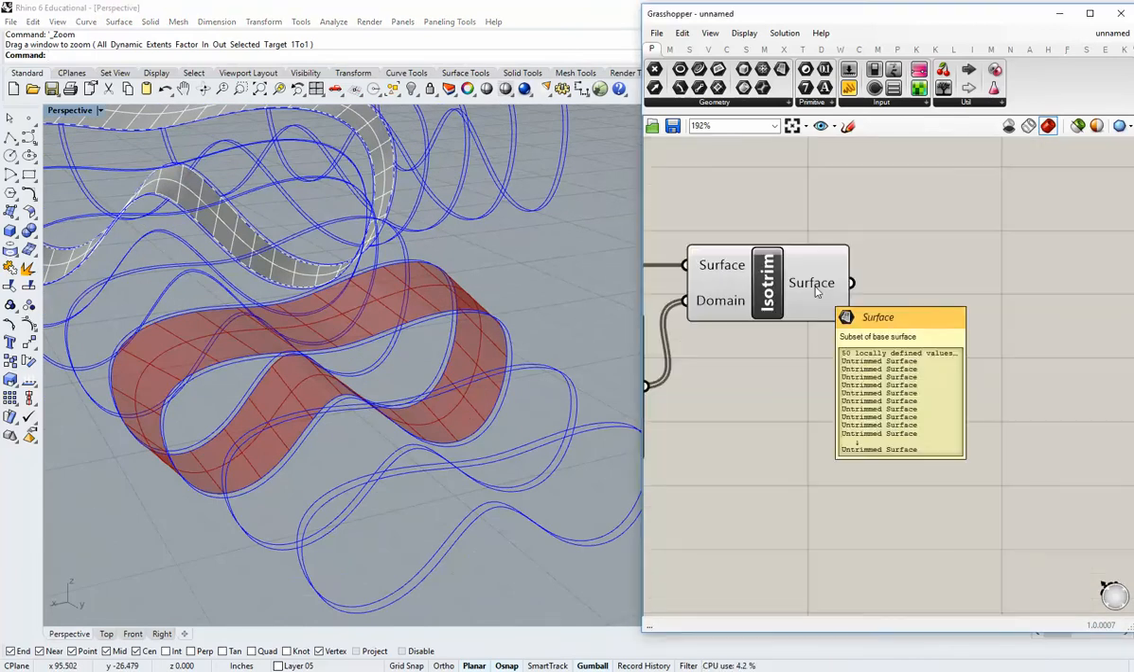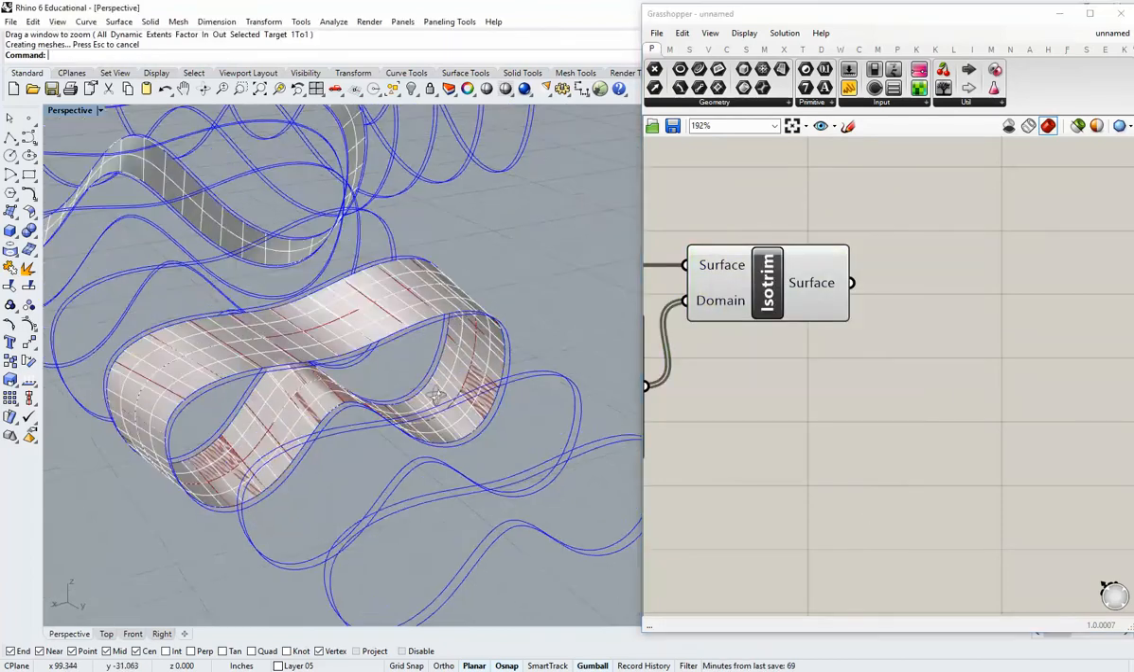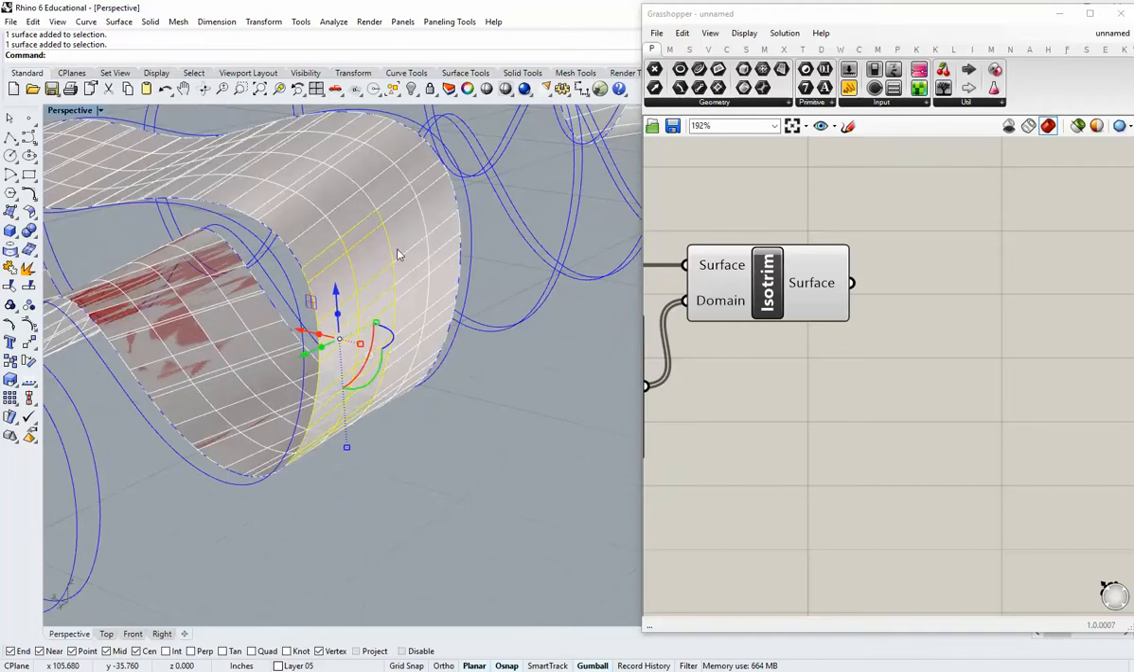And now you've got your surfaces ready to be baked out. So if you want to see what that looks like, we can bake these. And you can see now that we've got a set of separate surfaces that I could use however.